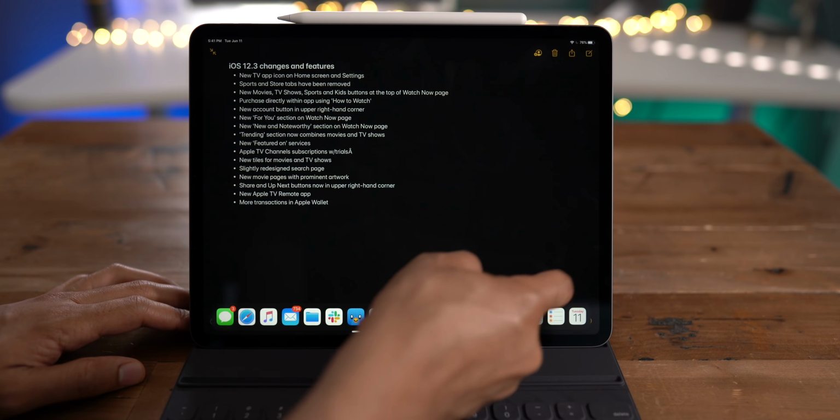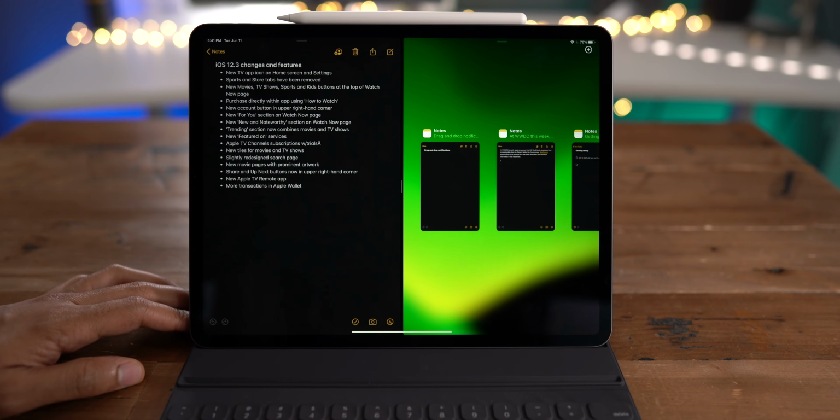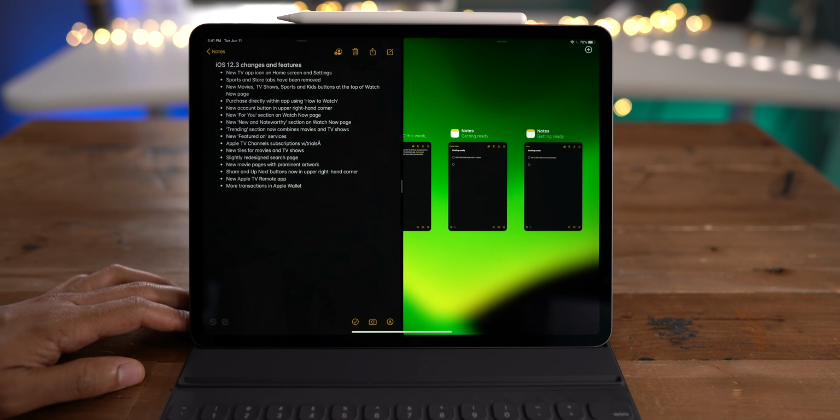And of course, this works with many of the stock iPadOS applications like the Notes app, and it will work with third-party apps in the future as well.